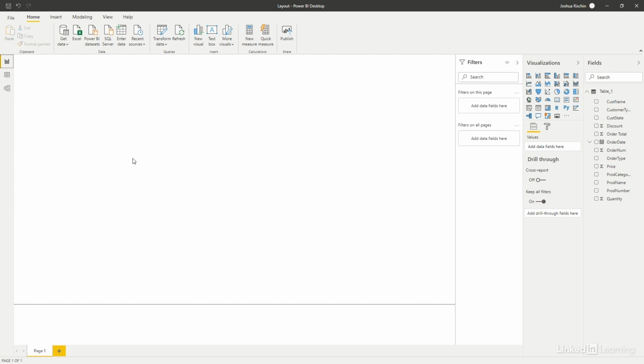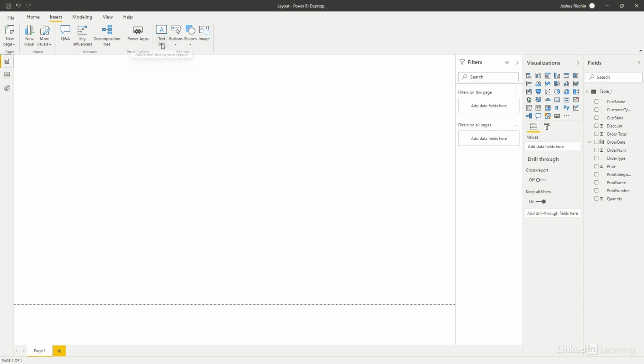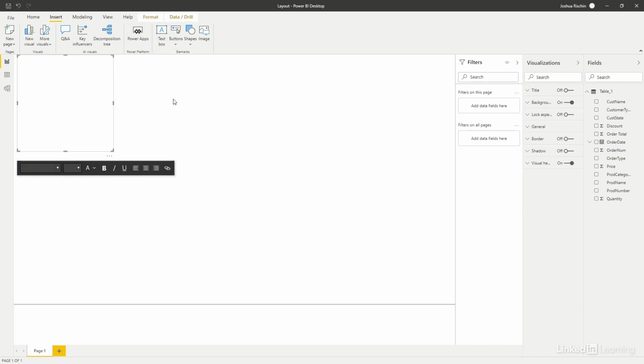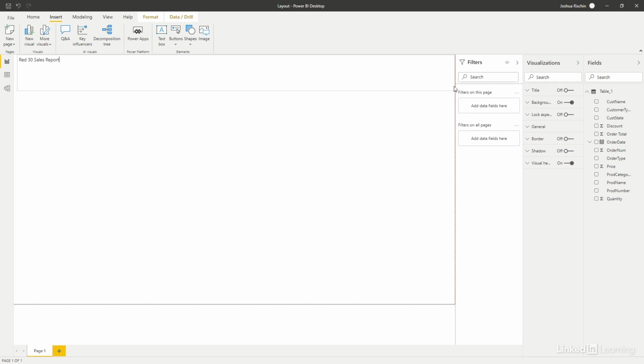Report. Now let's go and click on Insert from the menu options and then go ahead and click on Text Box. We're going to give our dashboard a title. The title that I'm going to use is Red 30 Sales Report. Let's now resize the heading to fit the width of the dashboard, and I'm also going to make it a little bit smaller as well.